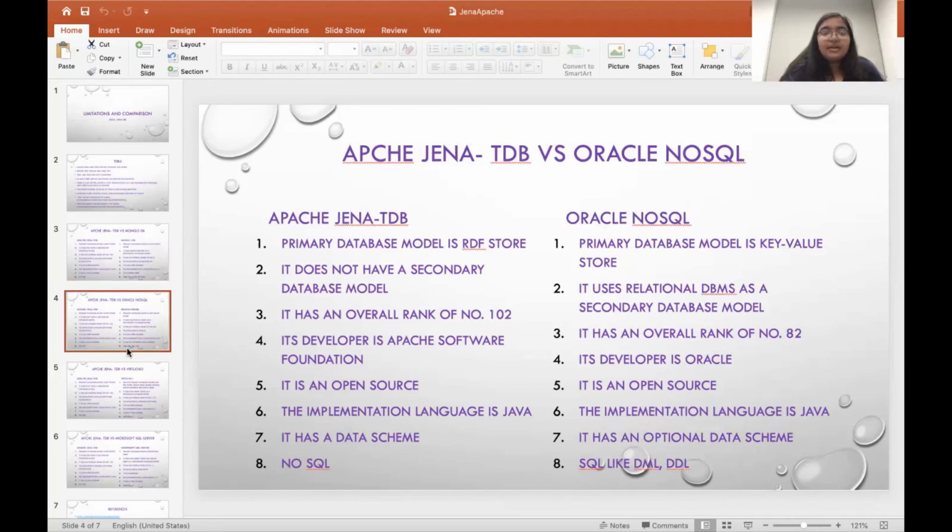Next, I'm going to compare Apache Jena versus Oracle NoSQL. Apache Jena, as talked about earlier, uses RDF store as its primary database model, whereas Oracle NoSQL uses key value store as its primary database model. Apache Jena does not have a secondary database model, whereas Oracle uses relational DBMS as a secondary database model. The developer of Apache Jena is the Apache Software Foundation, and the developer of Oracle NoSQL is Oracle.